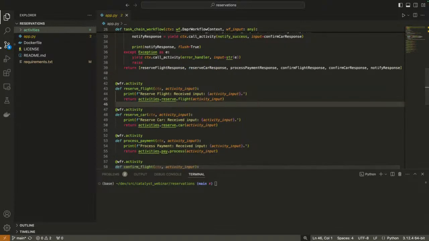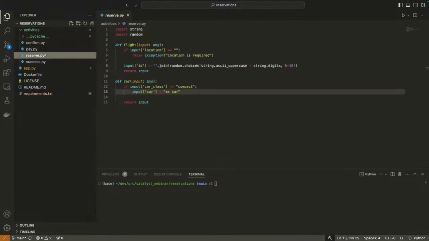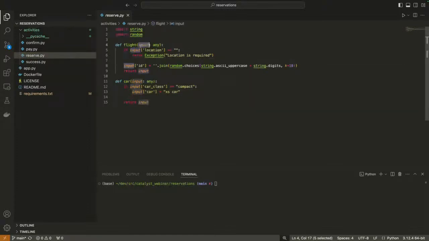So let's take a look at a few of them. I'm going to go into activities here, and let's look at reserve first. So reserve, I kept it fairly simple. We're getting the input. This is the JSON that we got. It's looking for a location. If there's not any location, then it's raising an exception, and this will return it to the application where it can basically retry, and then the workflow will kick off again with the location. But if the location is there, then it's adding an ID. It's basically generating an ID for a reservation and returning the input.